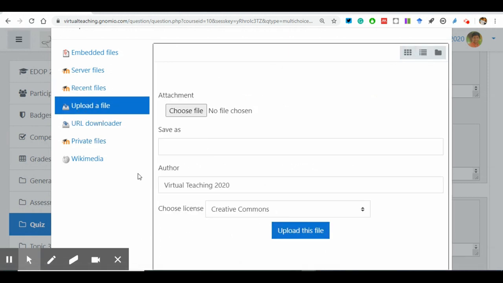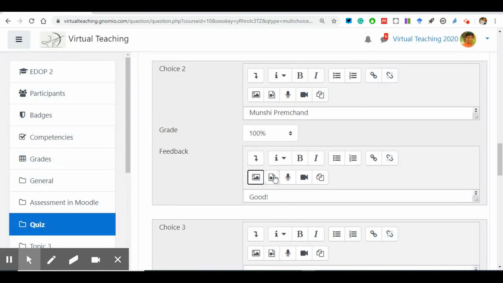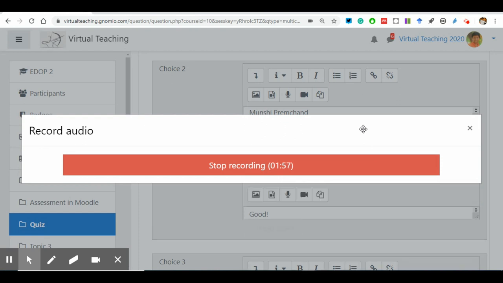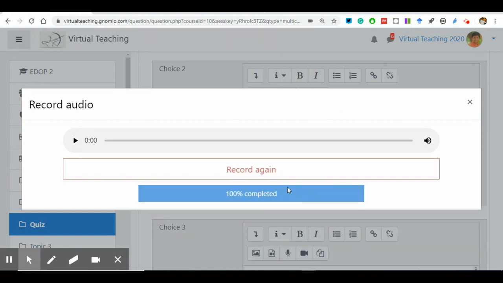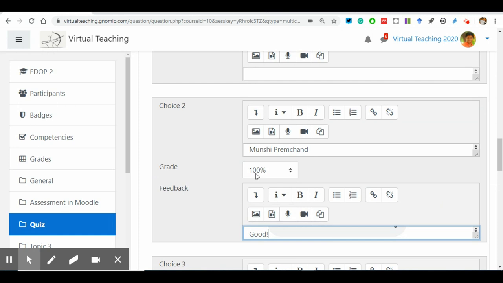You can attach an image, and when people are answering, if they opt for this, the response will be there. Or you can record an audio. Sahi jawab, aapne bilkul theek kaha ki unka pura naam Munshi Premchand tha. This type of feedback can be added by you, and only when they opt for this will this feedback go to them. So this kind of thing is there.